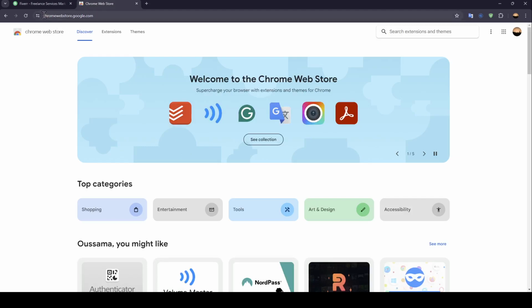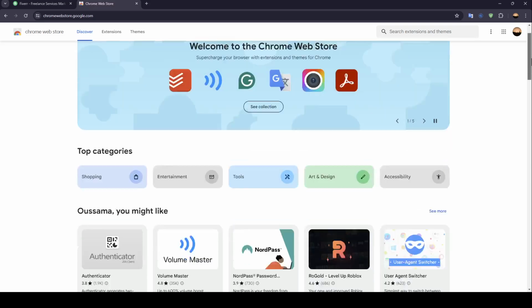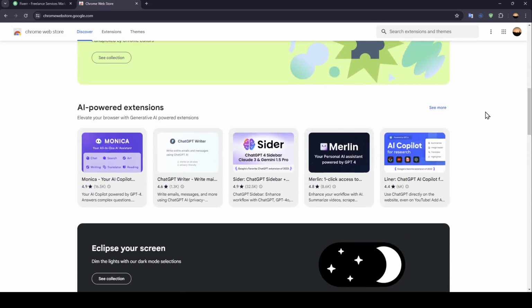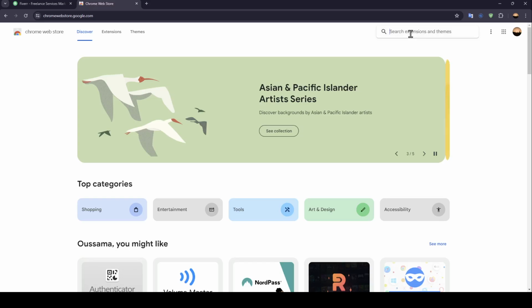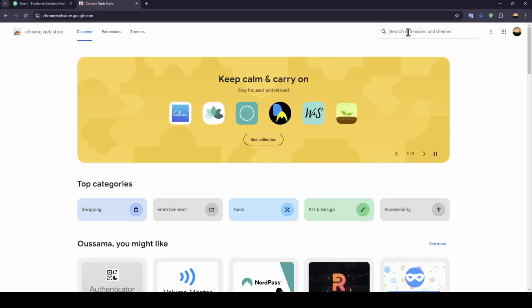So right now we are in chromewebstore.google.com. So basically guys, right here you're going to find all of the extensions that you may need. So in order to search for an extension, just go right here to the top. You're going to find the search bar. Click on it and search for the extension that you want.